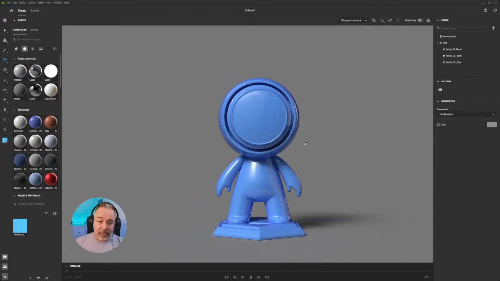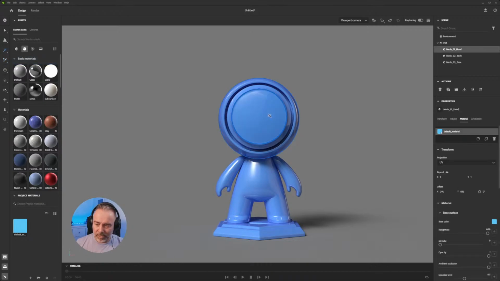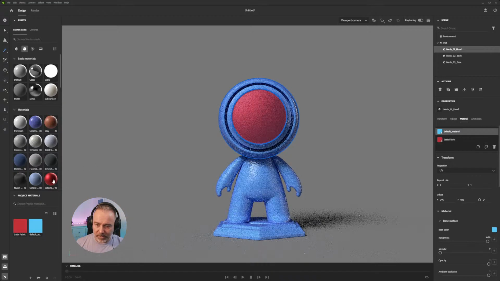Also, something that you can do, as you see, I am applying material by mesh or submesh. What you can do as well is, let's say I want to apply a specific material just on this part. I can use the magic one, select this, and you see that it tries to select just this part. And now, if I click on the material, it will apply just here.